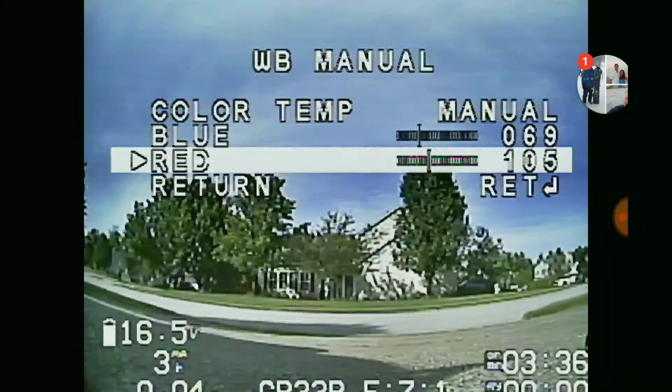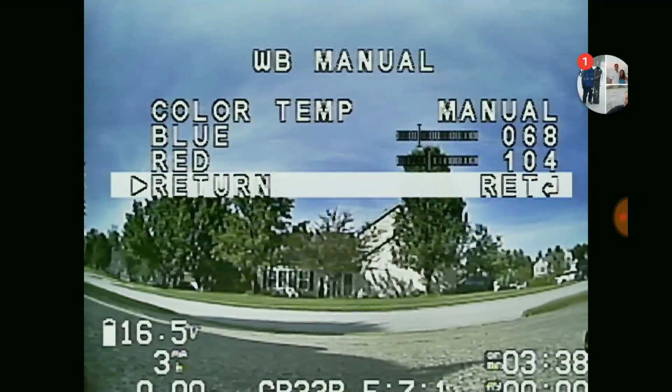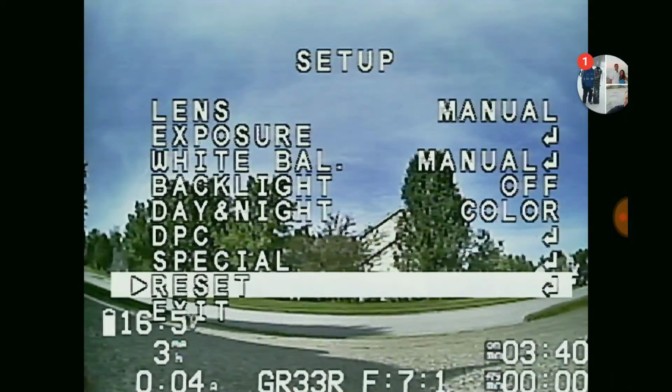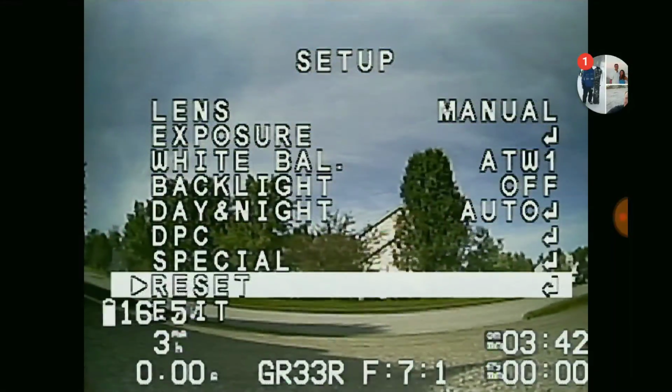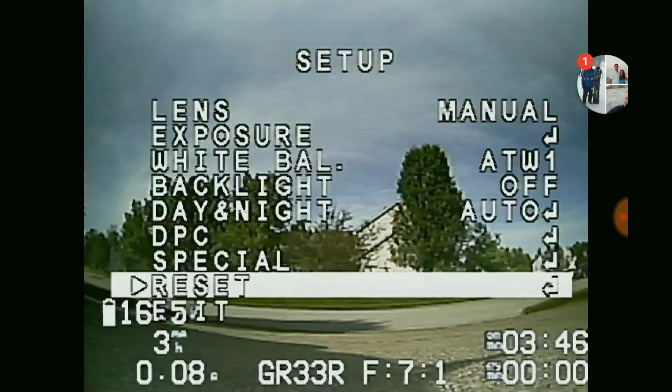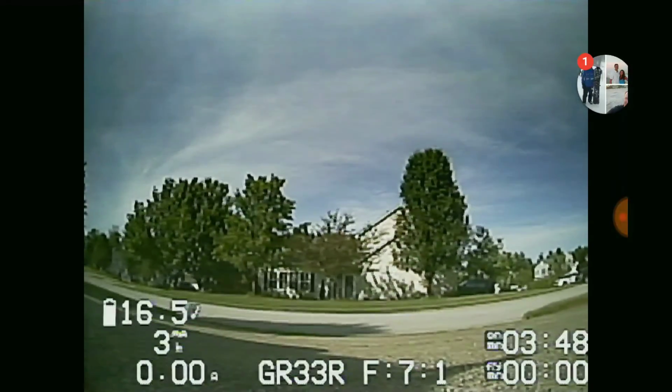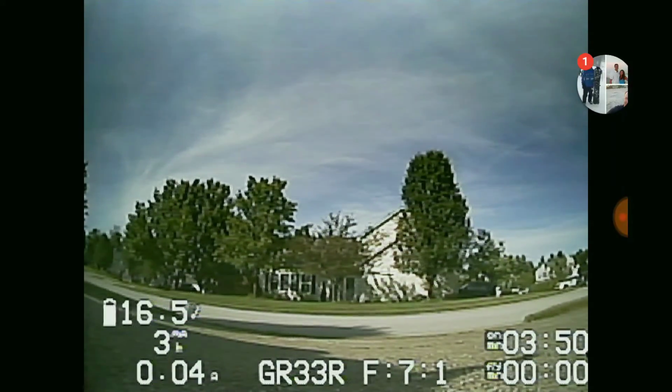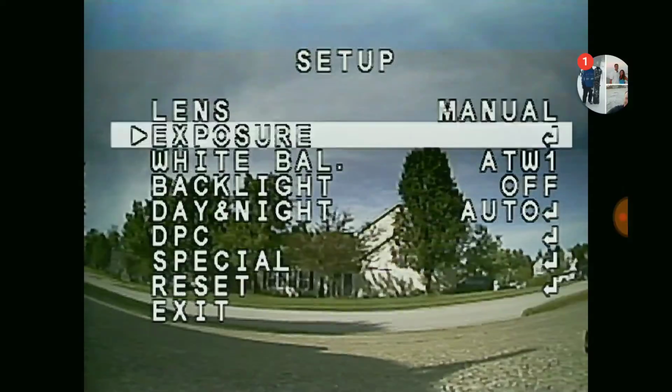Now I've already messed with these settings. You know what? How about we do a reset and we'll do this. Factory reset. Alright. So, looks kind of dull. Does not look good at all.